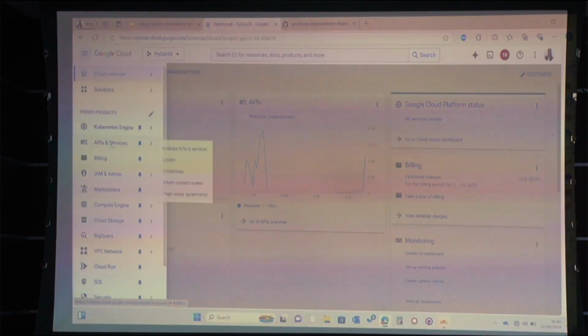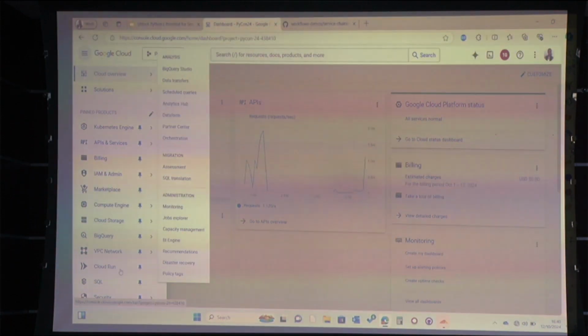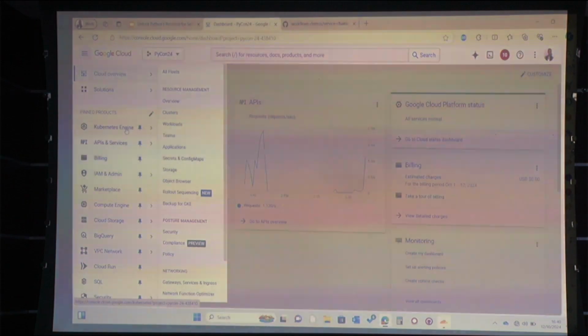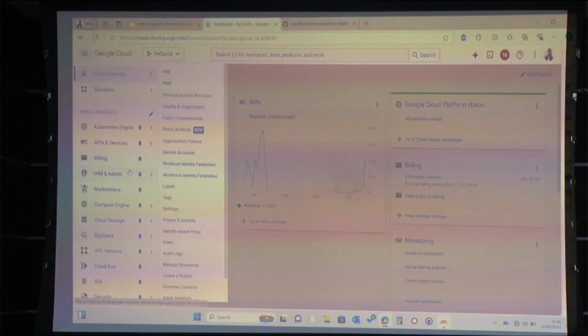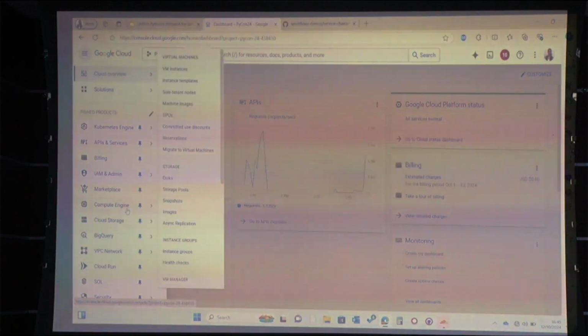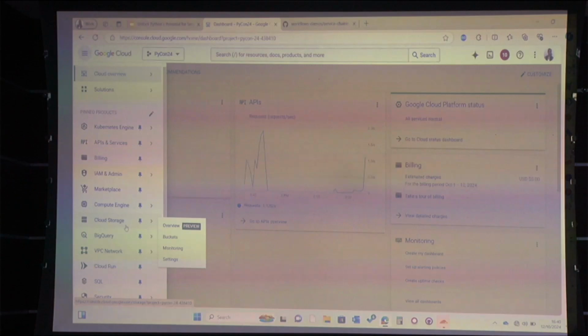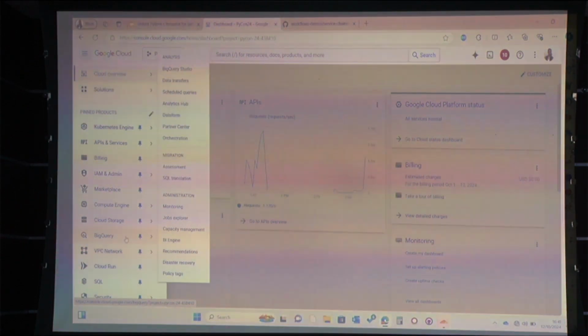So these are the products and services that Google Cloud has, and they all have different things. Kubernetes Engine is for the containers, APIs and services, exactly what it is saying. Billing, when you're connecting your accounts. IAM is identity, and then the marketplace, Compute Engine, that is for the virtual machines, the computer inside the computer. And then Cloud Storage, you can have different methods of how you're storing your data on the cloud. BigQuery, that is when you're doing your machine learning or you are processing large workloads of data.